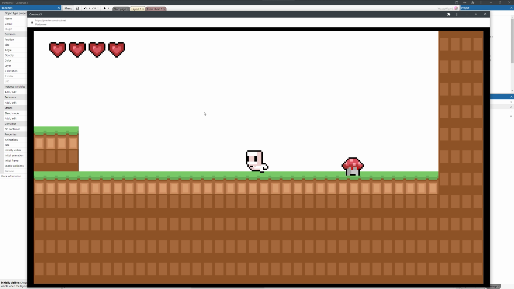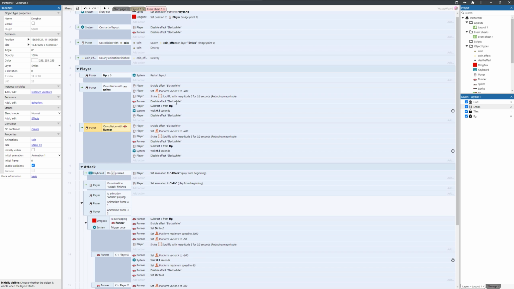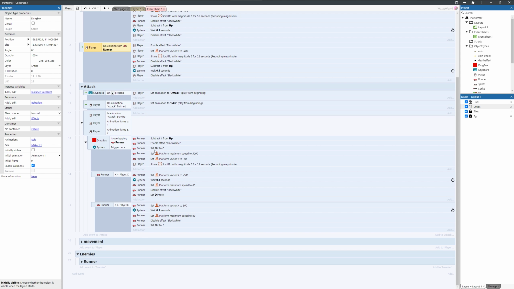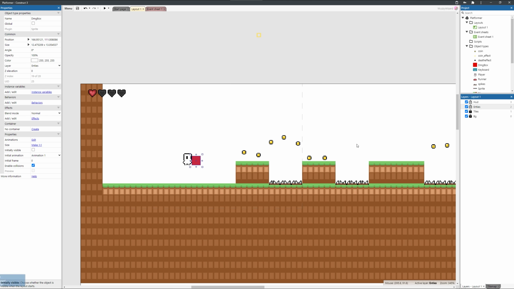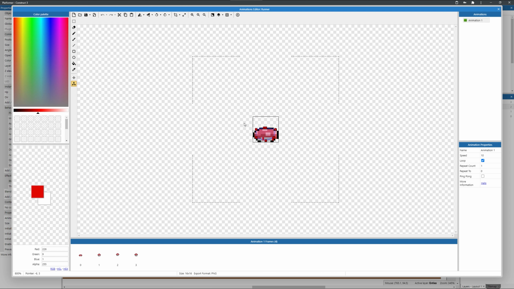He's moving here, chilling, and we can attack him and kill him. This should also be the other way around. And I noticed that the hitbox for this guy was kind of weird, so we need to fix that. Just set it to bounding box.